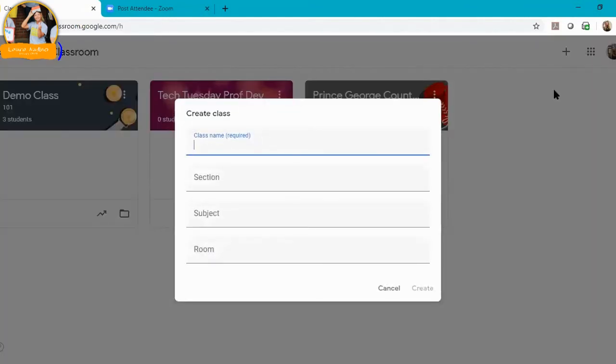First thing you want to do is name your class. If you teach different courses, language arts, math, maybe you want to name those by section numbers. Or if you're an elementary school teacher, you possibly want to set your classroom up as your name followed by classroom. I'm going to do demo classroom for today's purposes. Section is not necessary, nor are any of the other pieces. I'm going to leave those blank.